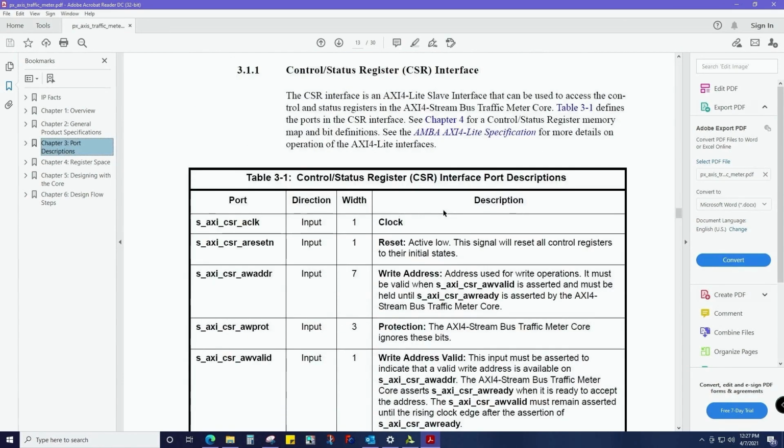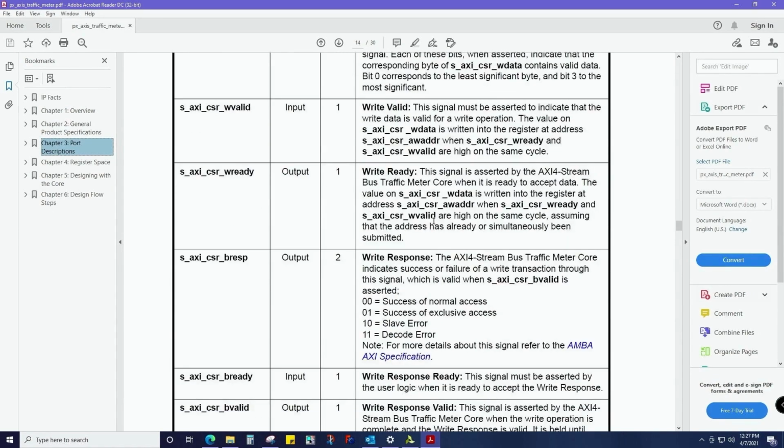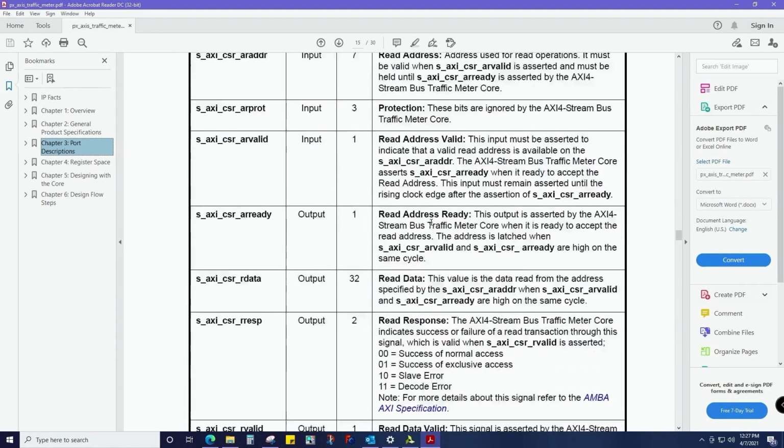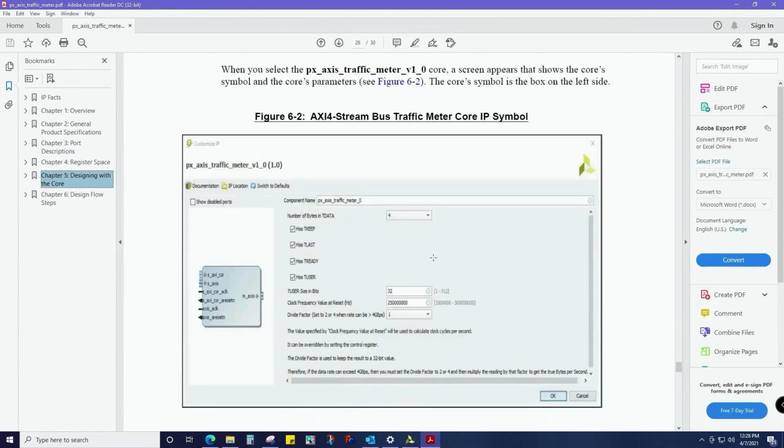Every register in the core is fully described. And the configuration of the IP parameters that we just set is also described in here.